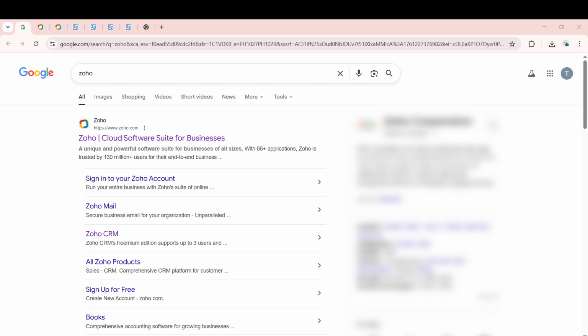First things first, you'll want to open up your preferred web browser. This could be Chrome, Firefox, Safari, or any other that you like using. Once you've done that, head over to the search bar and type in Zoho. You'll want to look for the official website in the search results. You can usually spot it as zoho.com or something similar. Go ahead and click this link to proceed.